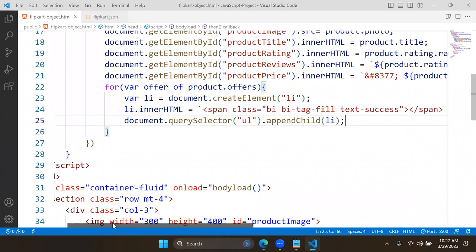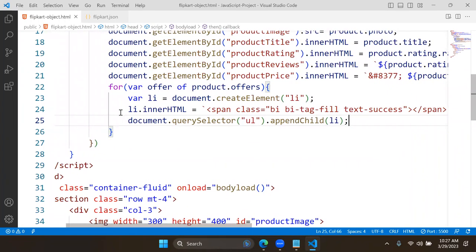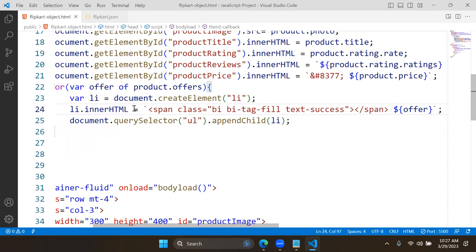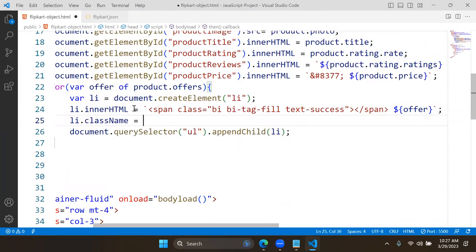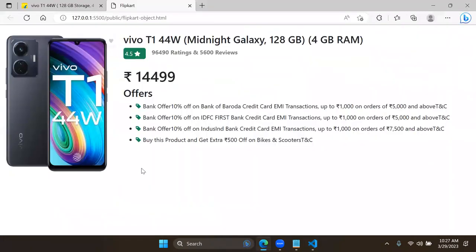If you want to apply some dynamic classes, for the list item you can set the className, like margin top 2. Like this, we can apply them. And you can see that it is now going to display those offers like this.